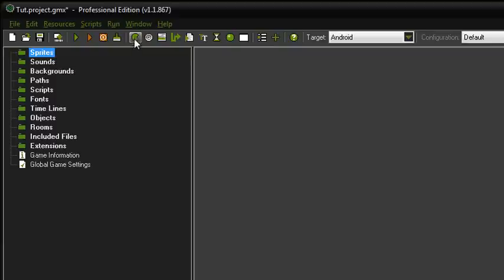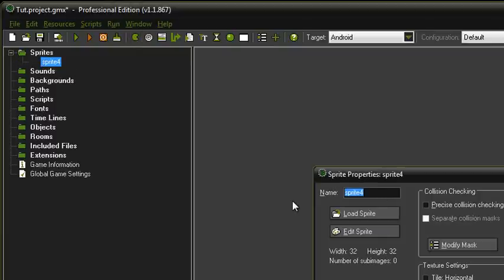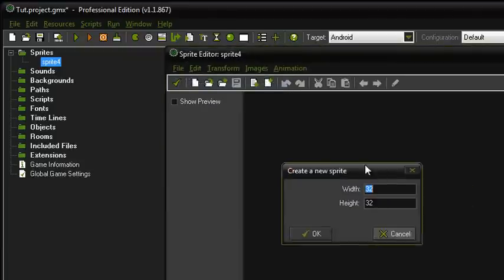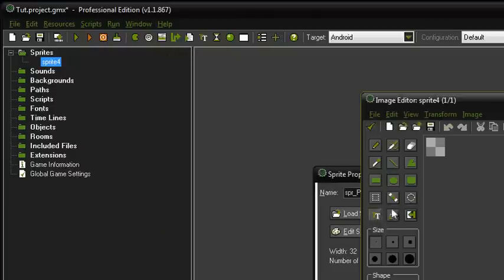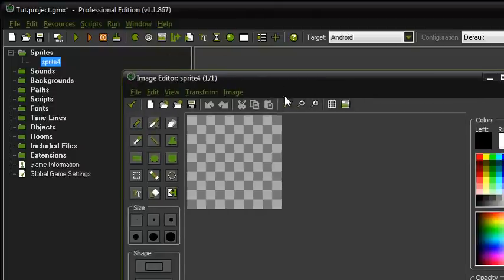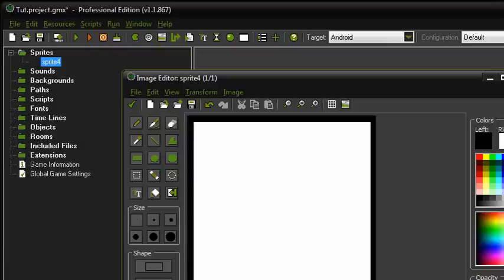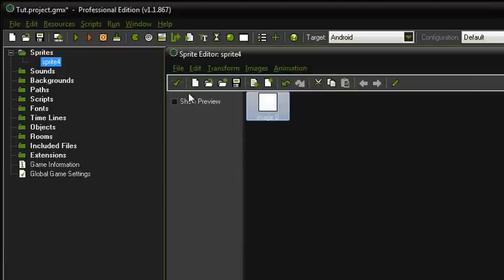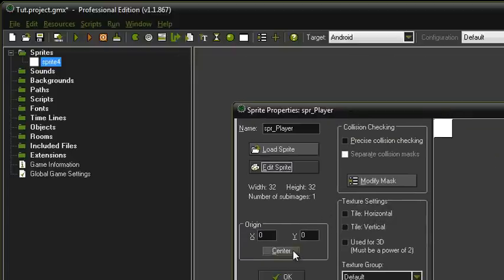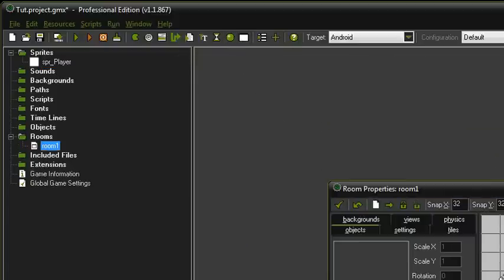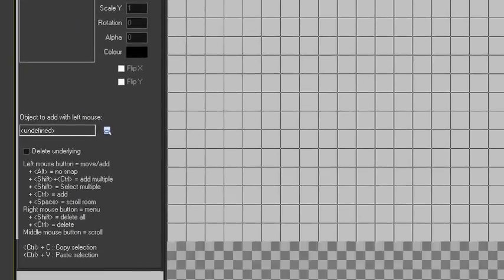Okay, so to start off we're just going to make a sprite. Let's call it something like player, that'll work. That's going to be pretty basic, a 32 by 32 sprite, and it can just be a rectangle. Then we can create a room, so just make a new room.